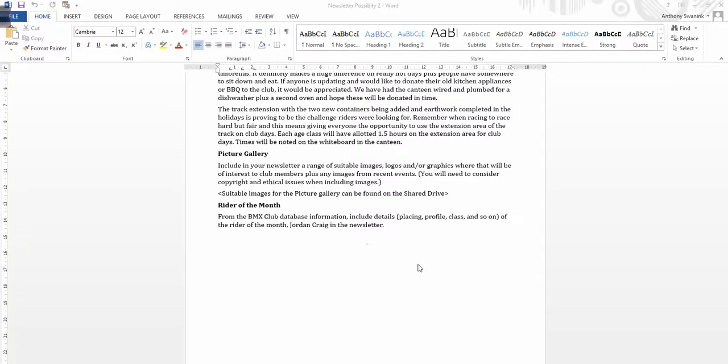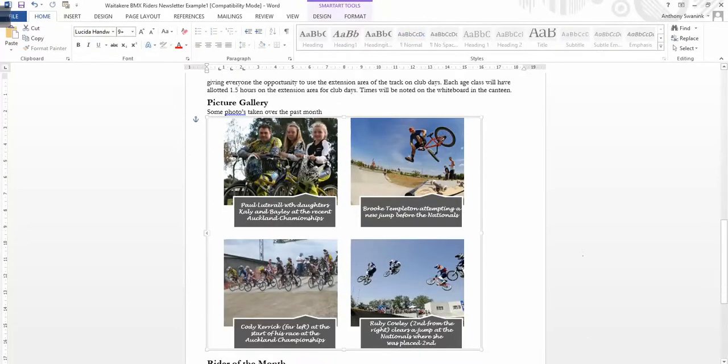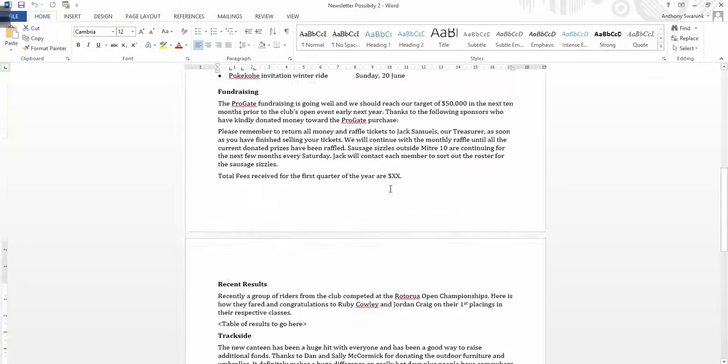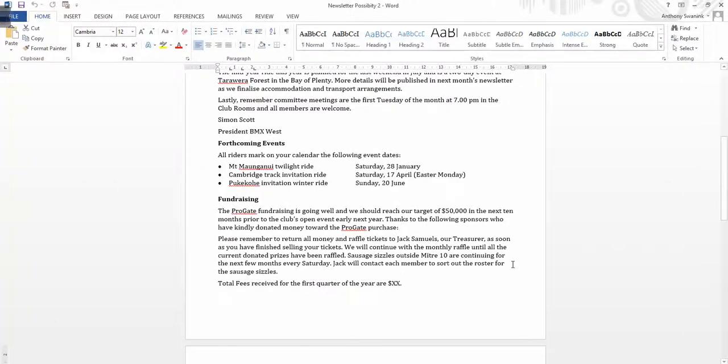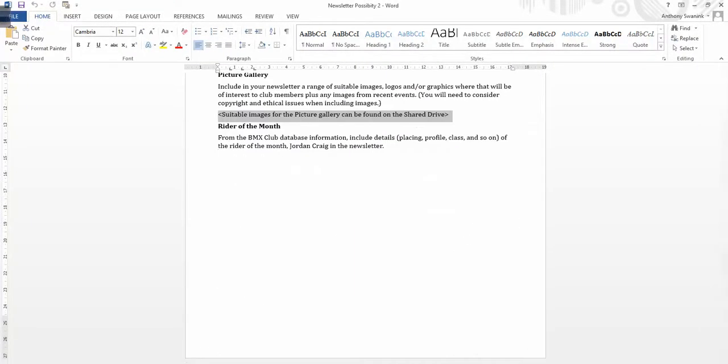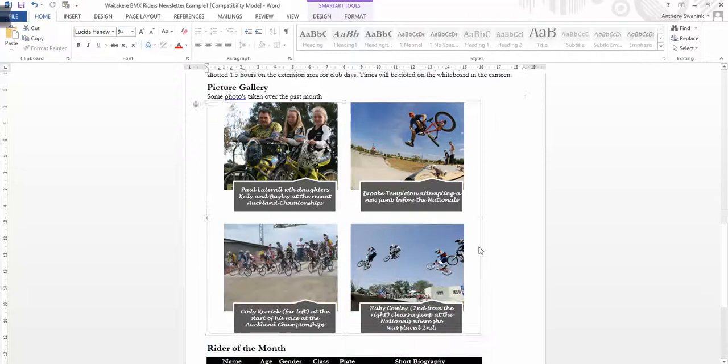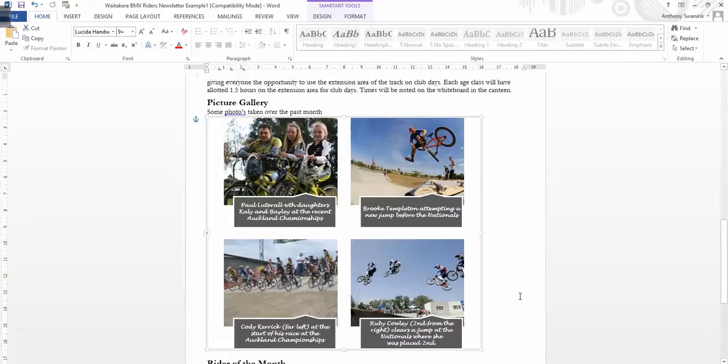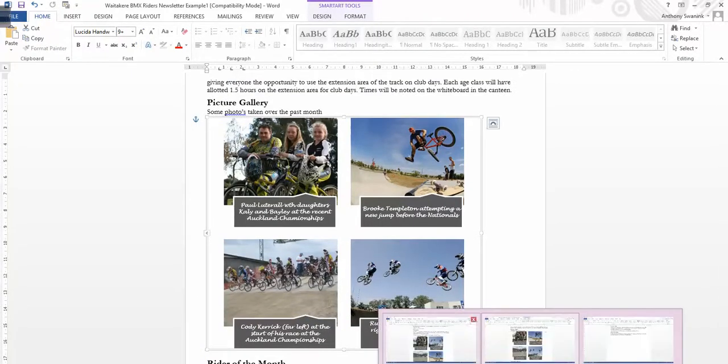Well, welcome to this video where we're going to have a look at trying to add into this section here a picture gallery. So where it says suitable pictures for the picture gallery can be found on the shared drive, what we want to do is remove that bit of text and put in something that's going to look a bit like that one or this other one that I've done. Here. So this particular type of result. So the question is, how do we do that?